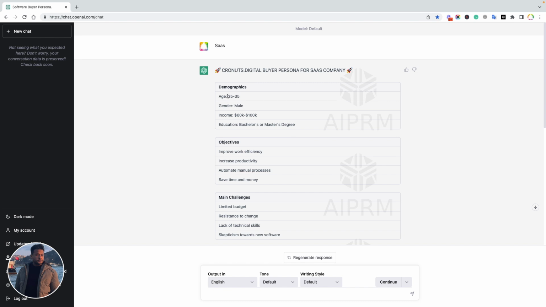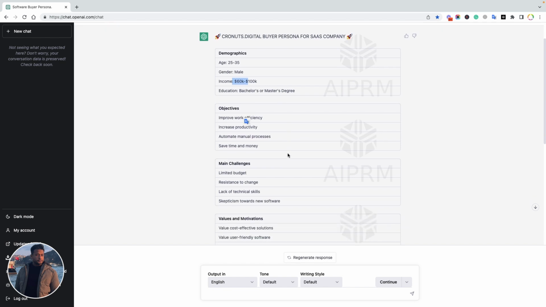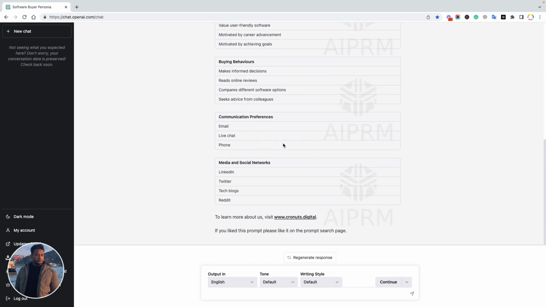Let's say the normal age group is 25 to 35, male, and income is like $60,000 yearly, and most of the people are master's and bachelor's graduates. They use the SaaS business model to improve productivity and work efficiency. So this is the information here. Let's go deeper now.